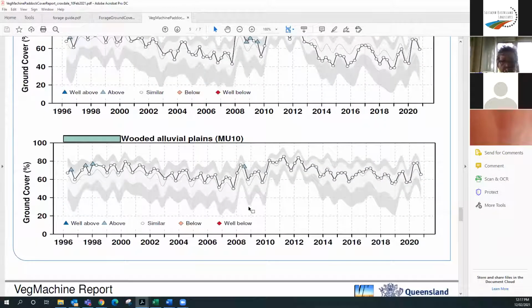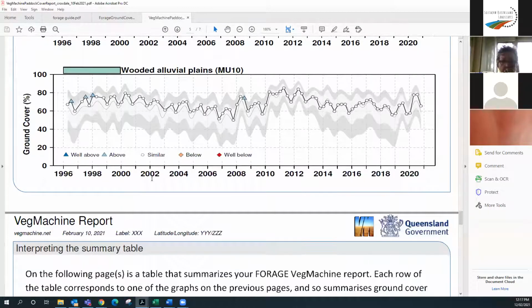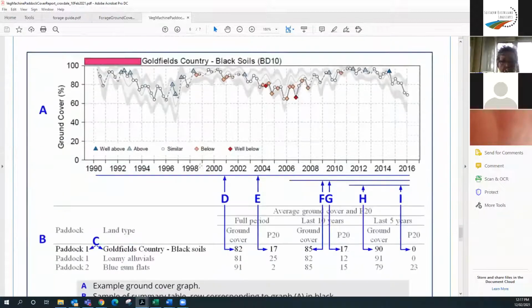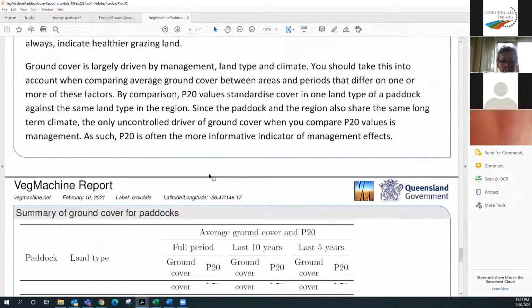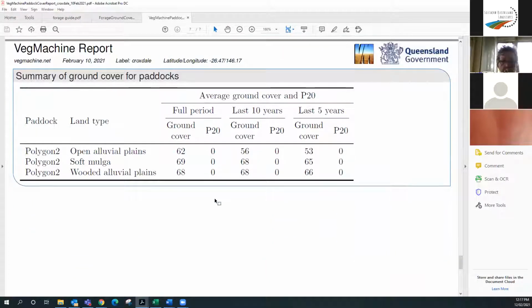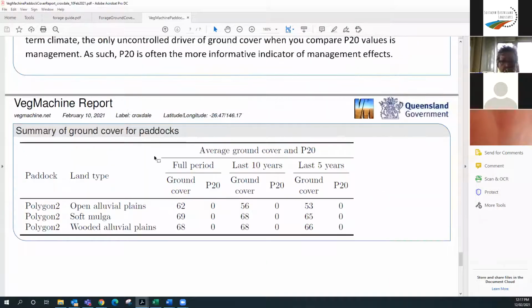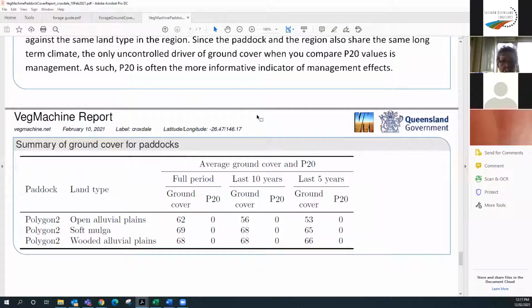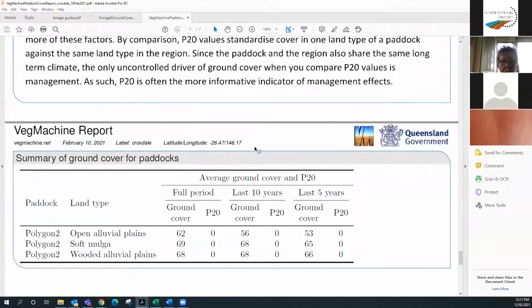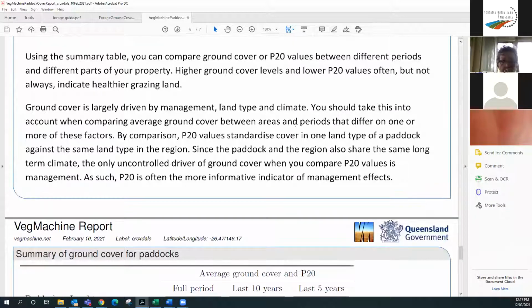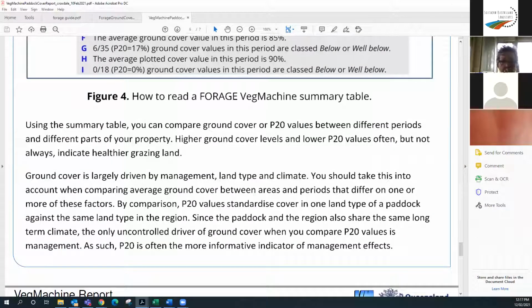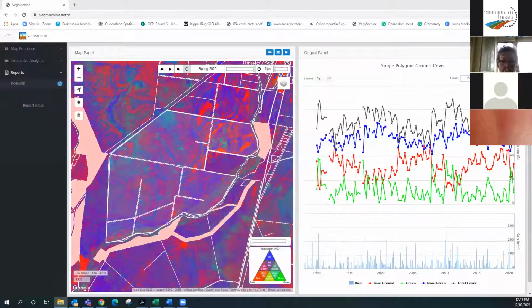Yeah, sorry, I'm just trying not to explain too much of the report, but yeah. And then you've got more explanation of as it gets to this part here, where it explains the summary of ground cover for paddocks. So very helpful report, and like I said, since it compares it to the region, you will be able to figure out whether or not what you're doing is, you know, correct.